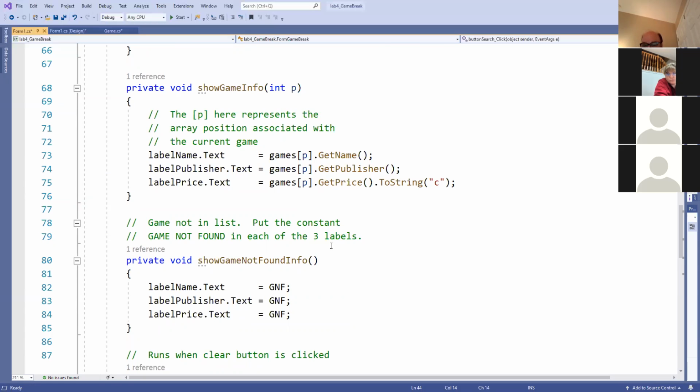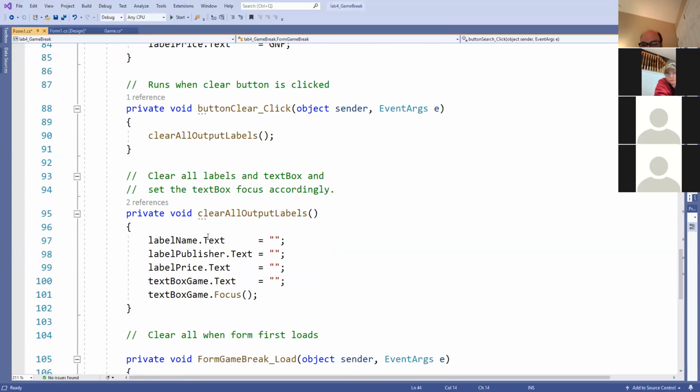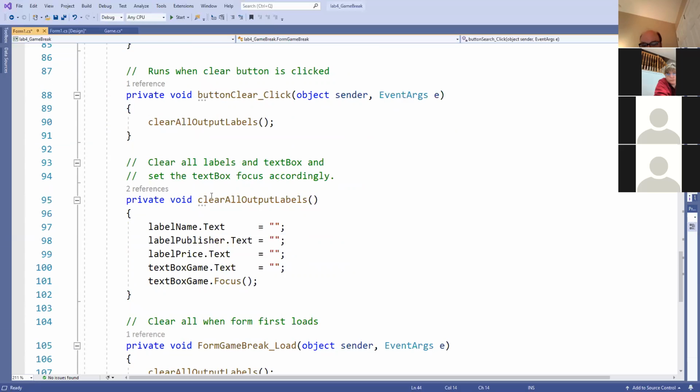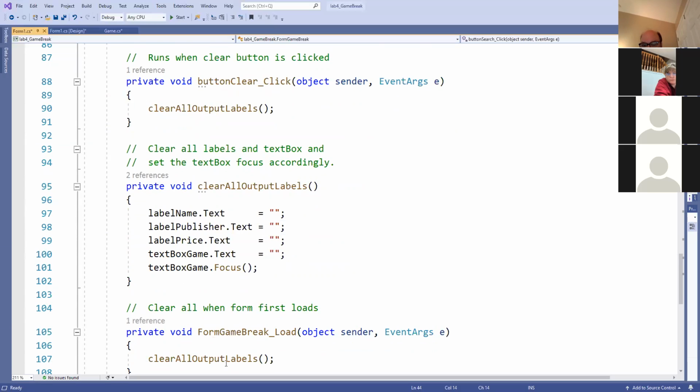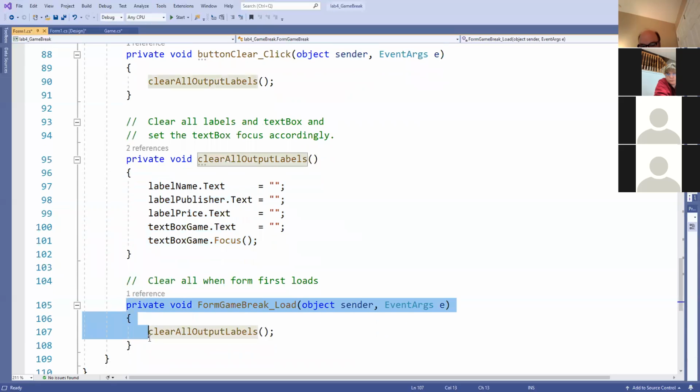The only other thing in here is the clear routine. I call that when you load the form. All that does is it clears out my 3 labels and my text box, and it puts the focus on the text box. And I call that when either I click the clear button or at the beginning of the program.